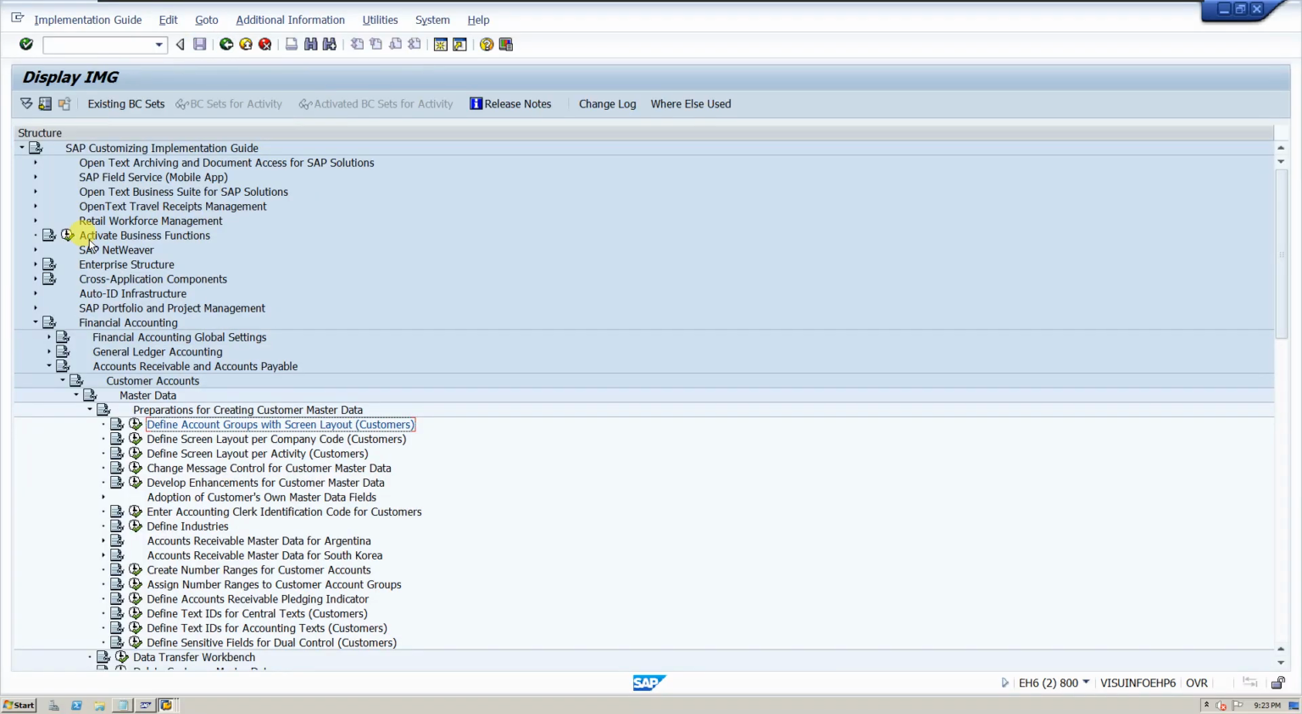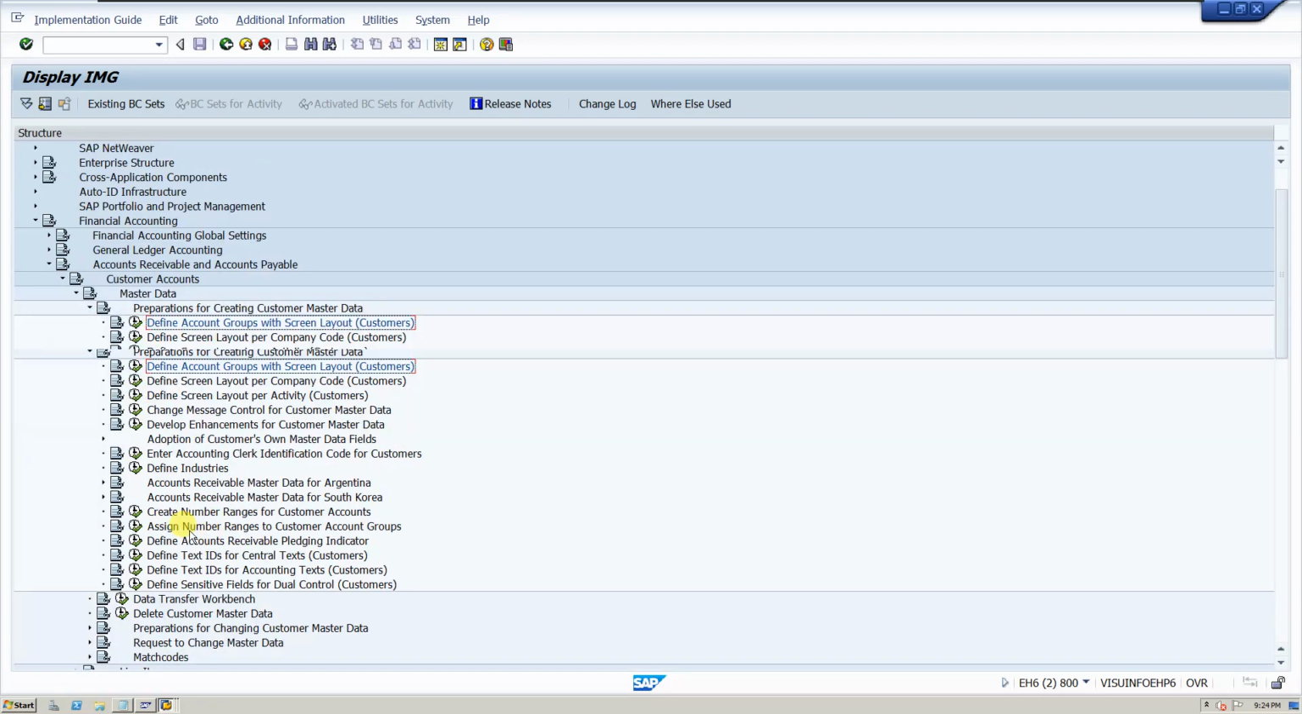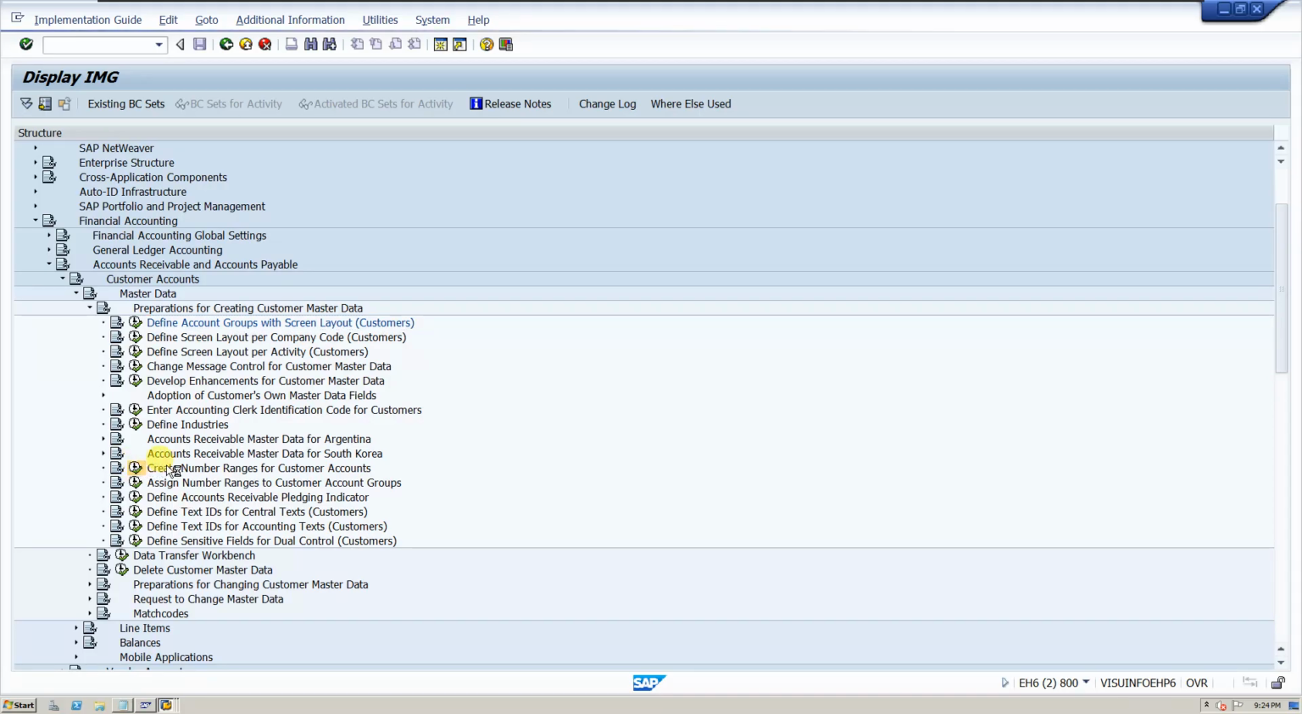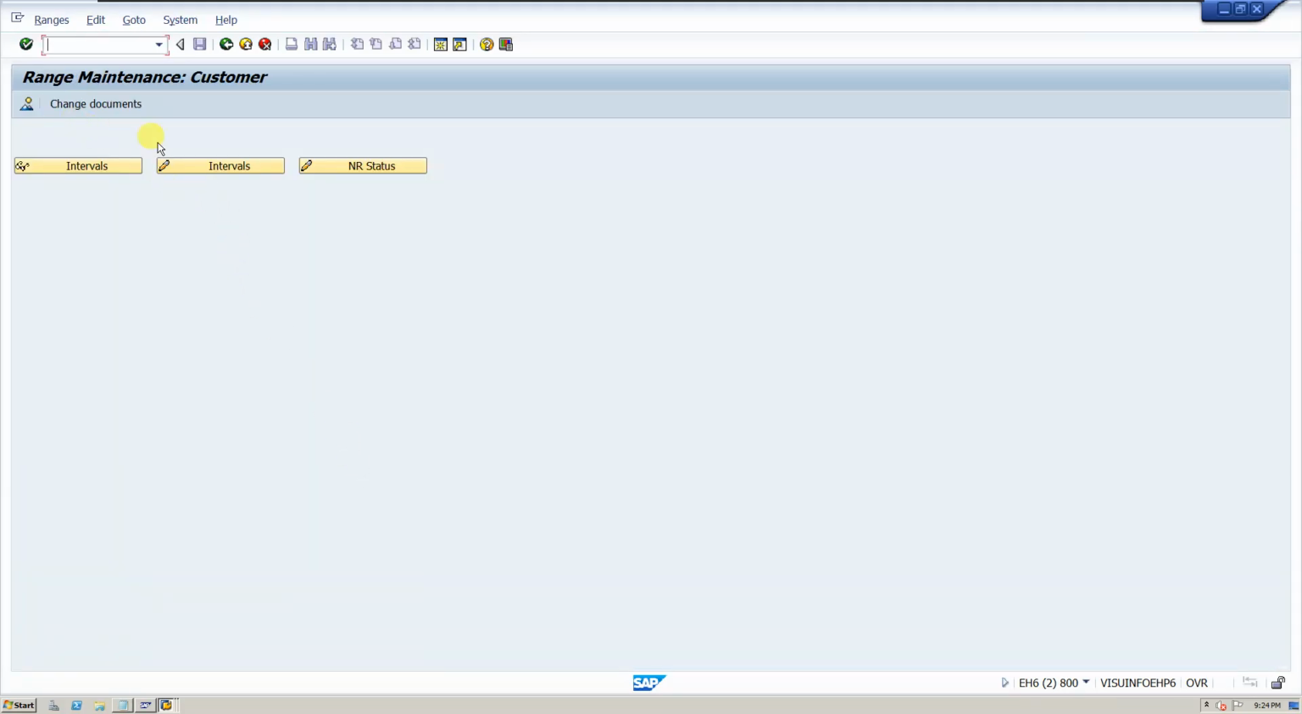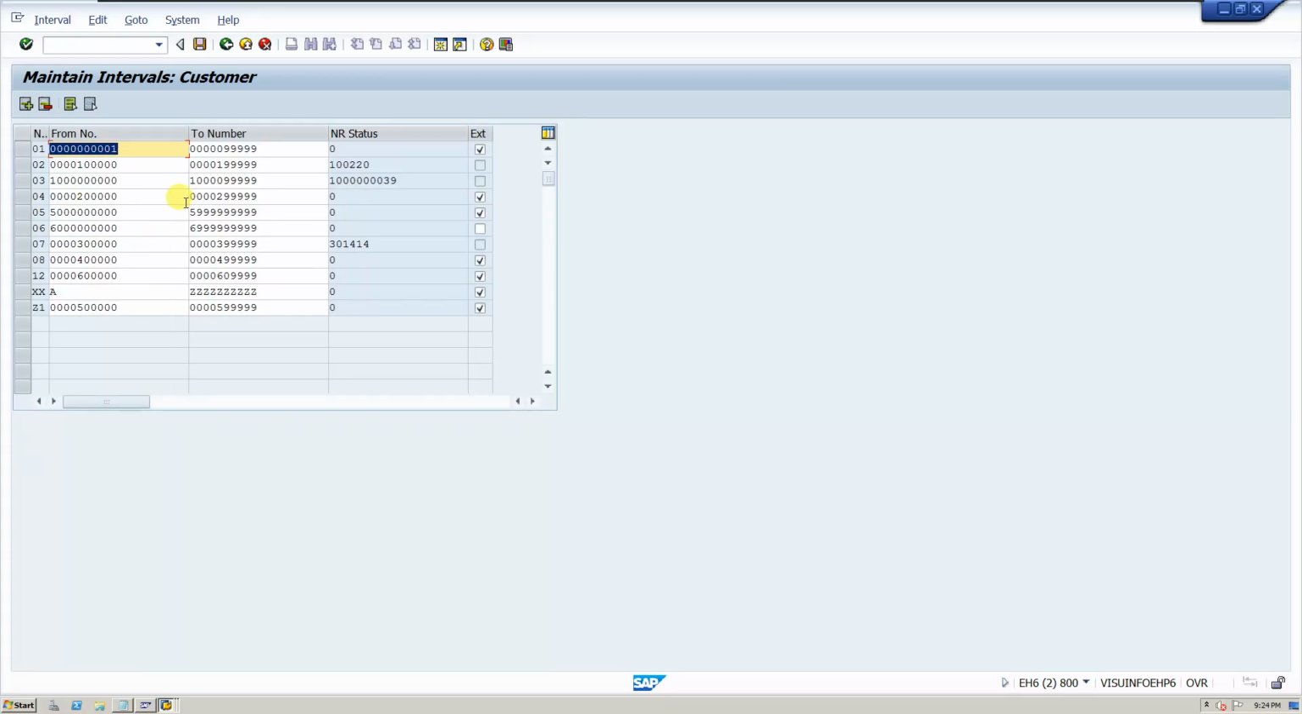Now I will show you number ranges for customer accounts. Same path: SPRO, SAP Reference IMG, Financial Accounting, Accounts Receivable and Accounts Payable, Customer Accounts, Master Data, Preparation for Creating Master Data. In this same path, there is Create Number Ranges for Customer Accounts. Click there and go to intervals. Here you can see some number ranges are already created.